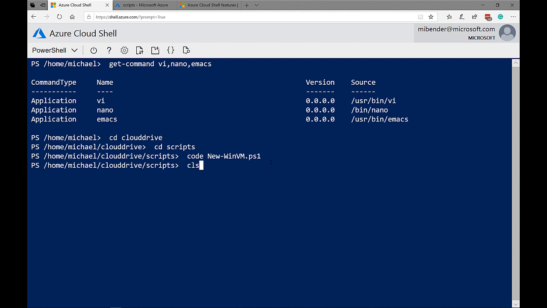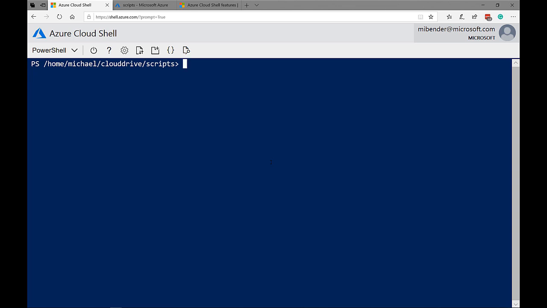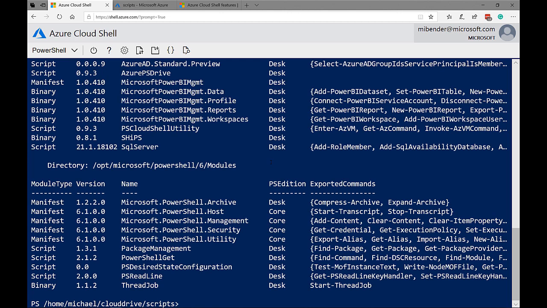So it's quick and easy for you to be able to edit and modify scripts that you have inside of Cloud Drive. So the next thing we're going to take a look at is, let's go through the process and take a look at some of the tools that are available inside of Cloud Shell. So if I do a Get-Module and use the ListAvailable parameter, it lists all of the modules that are available inside of Azure Cloud Shell. So we see a ton of modules that are available.